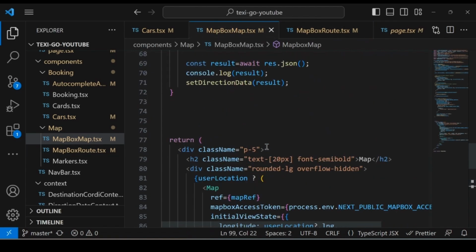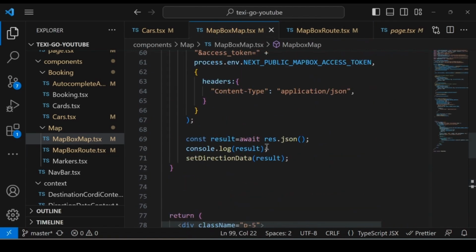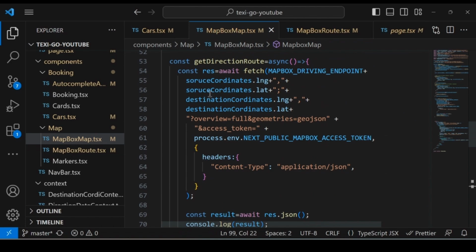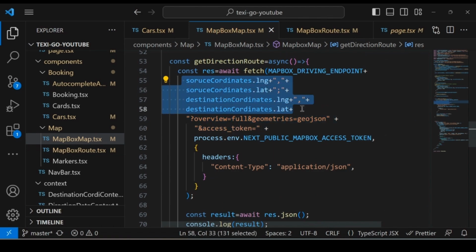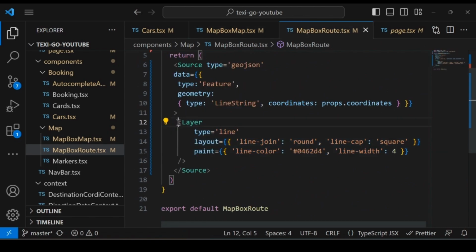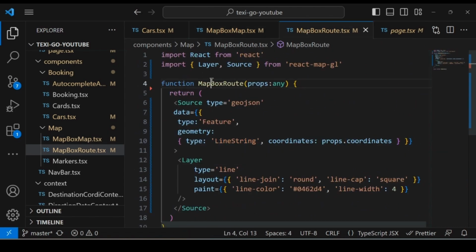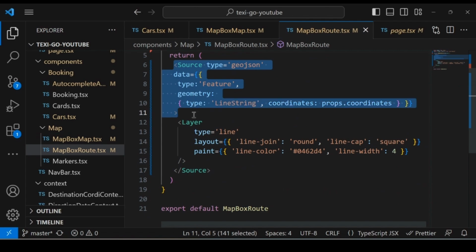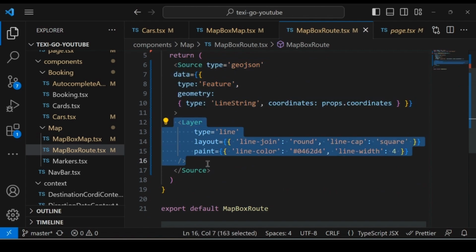Let me summarize everything first, because if you feel confused, let me summarize again. First, we have to get the direction, we have to call the direction API. From that we will get the coordinates, a list of coordinates. That coordinates we have to pass to this particular layer, which we define in this component. We pass these coordinates to the source, and with the help of the layer we draw the line. I hope you understand this one.